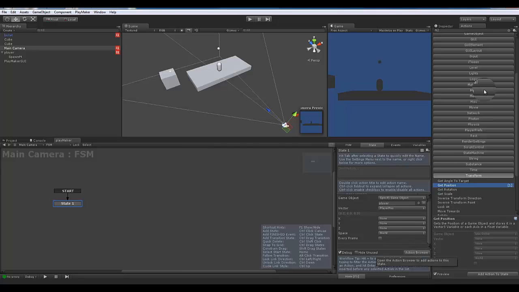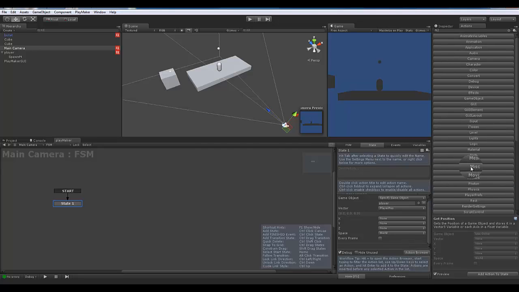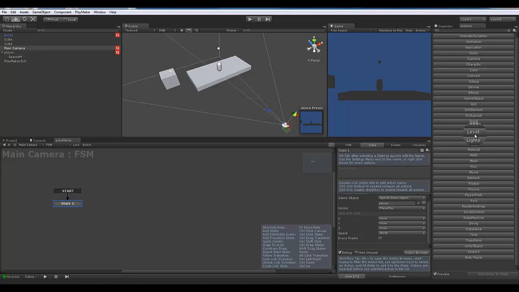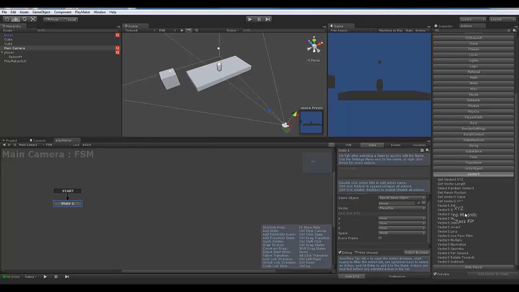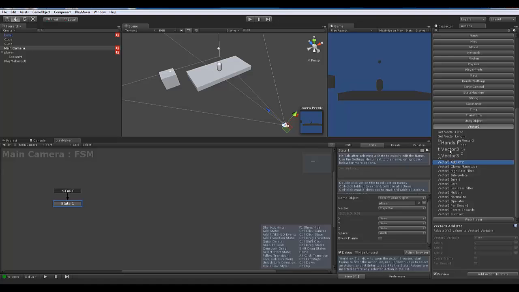Alright, now we need to do some math to it. So let's go to Transform. There you are, Vec3. There's this wonderful little function they add called Set Vec3 XYZ, and also Vec3 Add XYZ. And this is the one we want, because we don't want to set it, we want to add something to it. So I want to do a Vec3 Add, and here's our variable. Change it to player position.